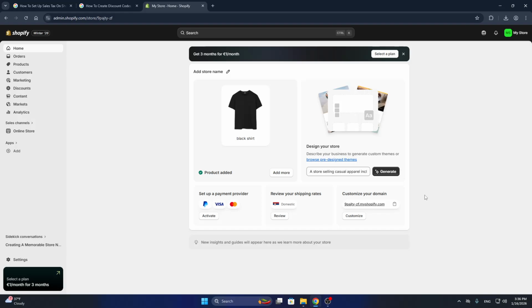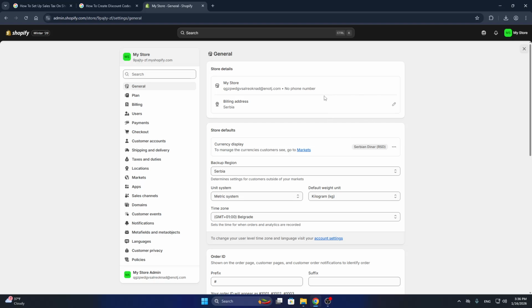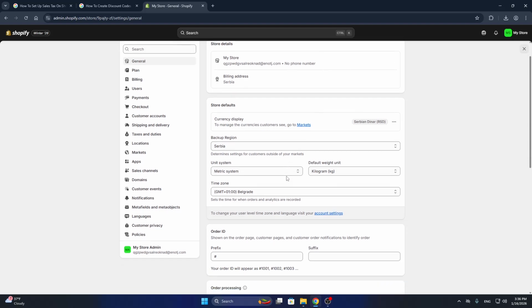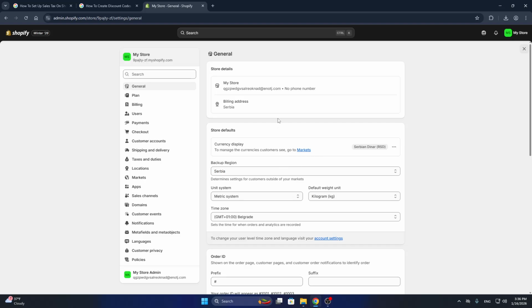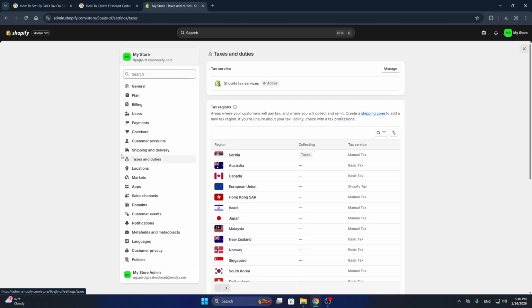From here, we can get started setting up our store. At the left side of the screen, we can find all the sections we have for managing our store. So let's take a look at how to set up sales tags on our products. What we're going to do is go right here at the bottom of this menu and find the settings icon. By clicking on settings, it's going to open up this new menu from where we can access all the settings we have for our store. At the left side of the screen, we can find this option that says taxes and duties. This is what you want to open up.